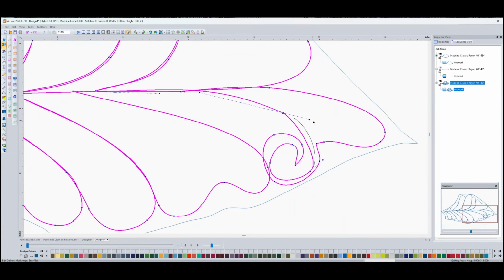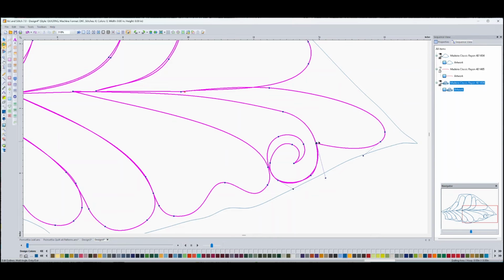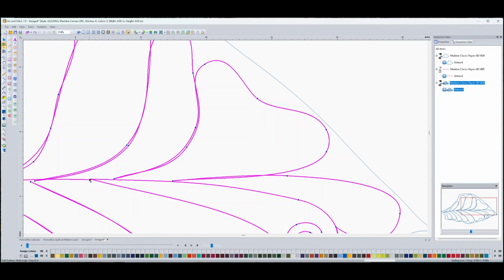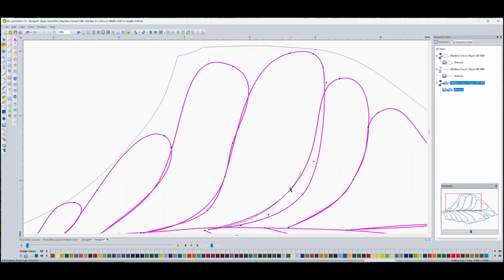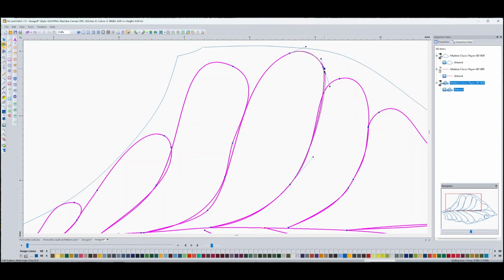I'm going to continue to move the nodes around and modify the design until I get something that I like. This process could take half an hour, it could take 2 hours. It takes as long as it's going to take, depending on your design. So in some cases I'm deleting nodes. It may be just moving the handles on the nodes. I may be changing the node type. The fewer nodes you have, the smoother your stitches are going to look, and the smoother your curves are.